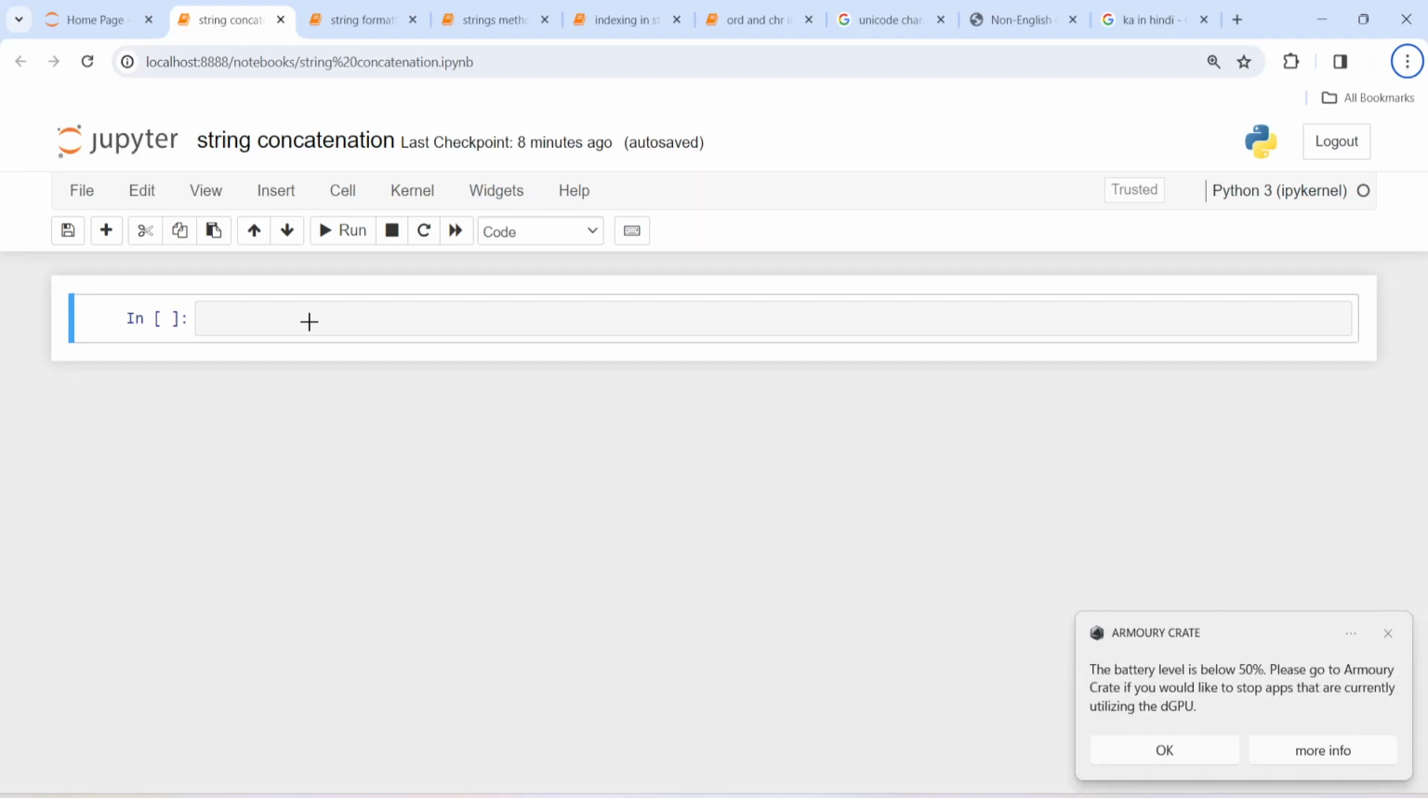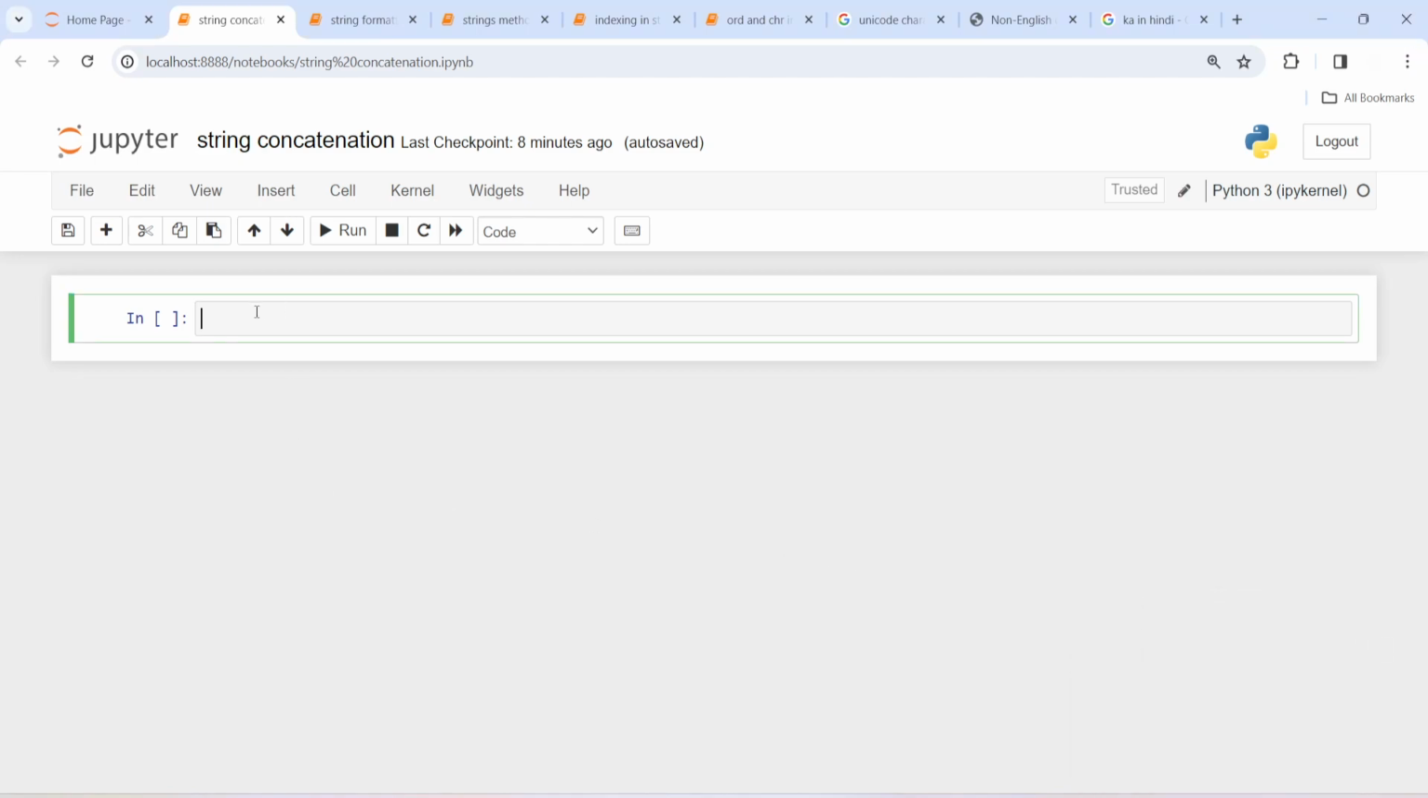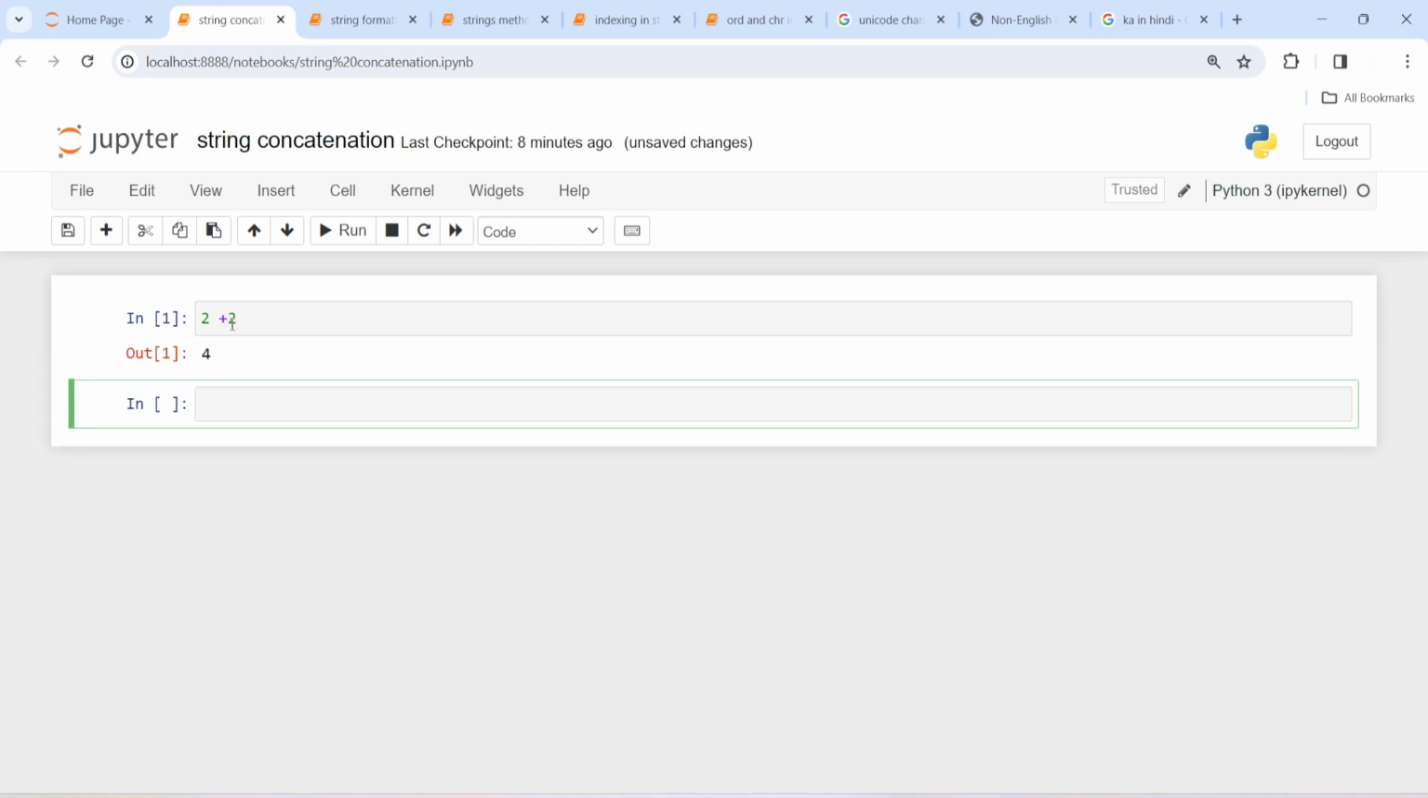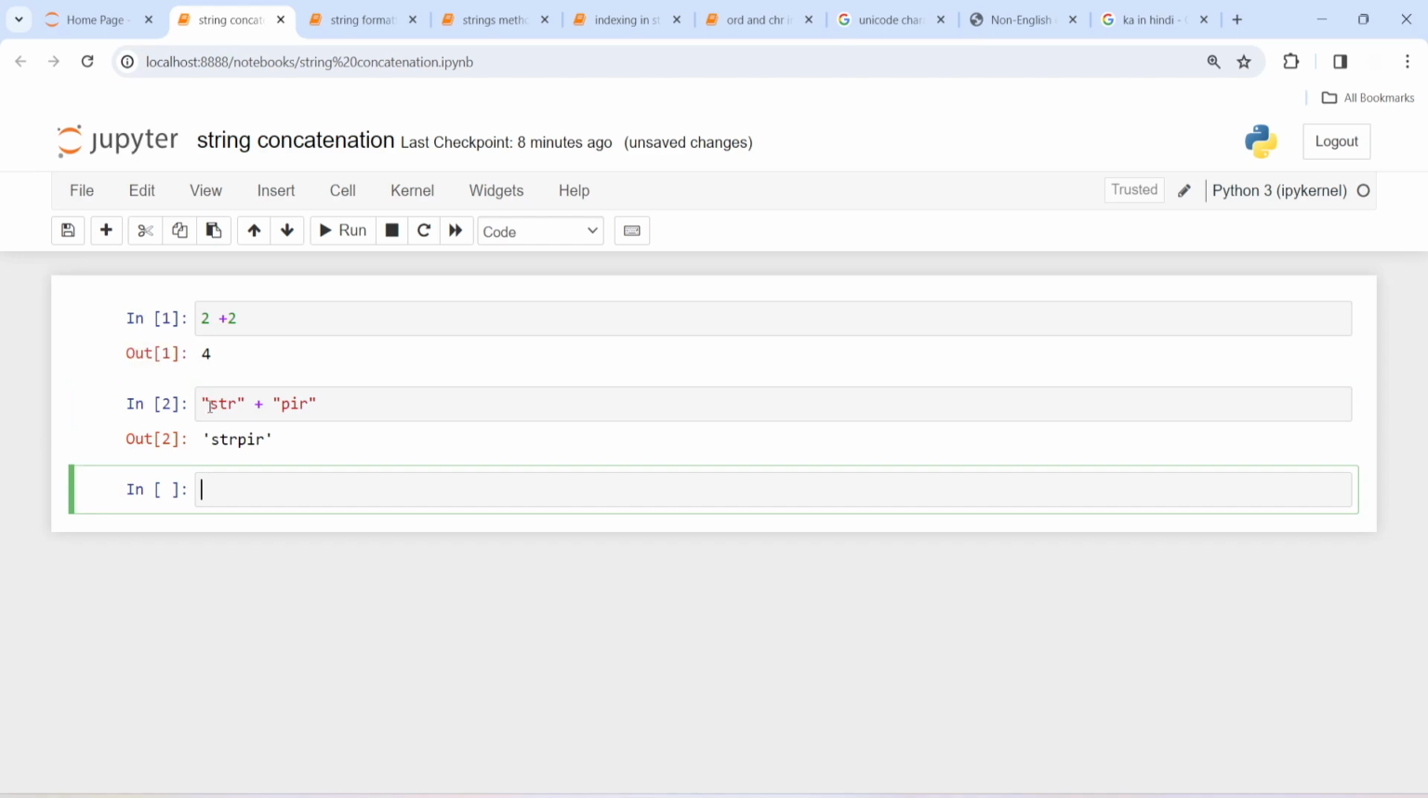In this video, we will see string concatenation. String concatenation is just adding to a string. Like we add two integer values, 2 plus 2 is 4. So, can we add two strings? str plus pir. So, yes, we can add two strings. Adding two strings is called string concatenation.